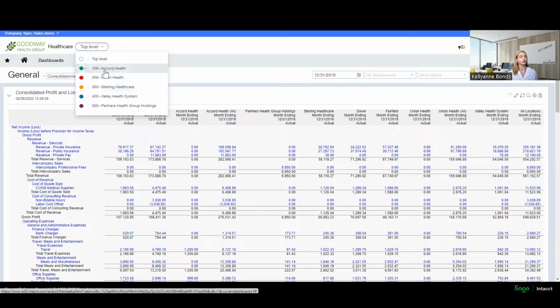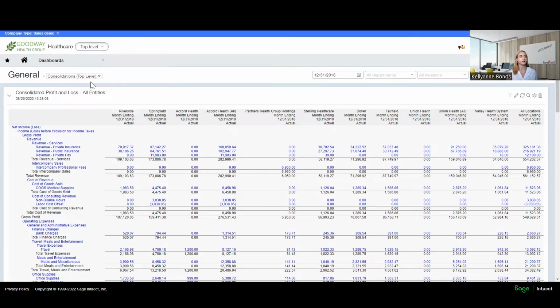So we've got 100 Accord Health, 200 Union Health, 300 Sterling Healthcare, 400 Valley Health System, and 500 for the holdings. Now, we could dive into each entity and take a look at those reports individually. However, we do have a consolidated top level general dashboard to view. This has our consolidated profit and loss for all entities.